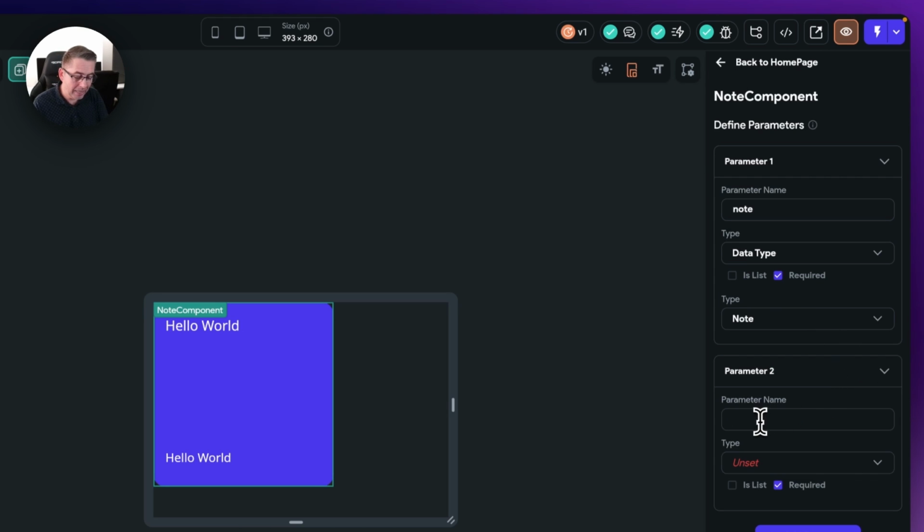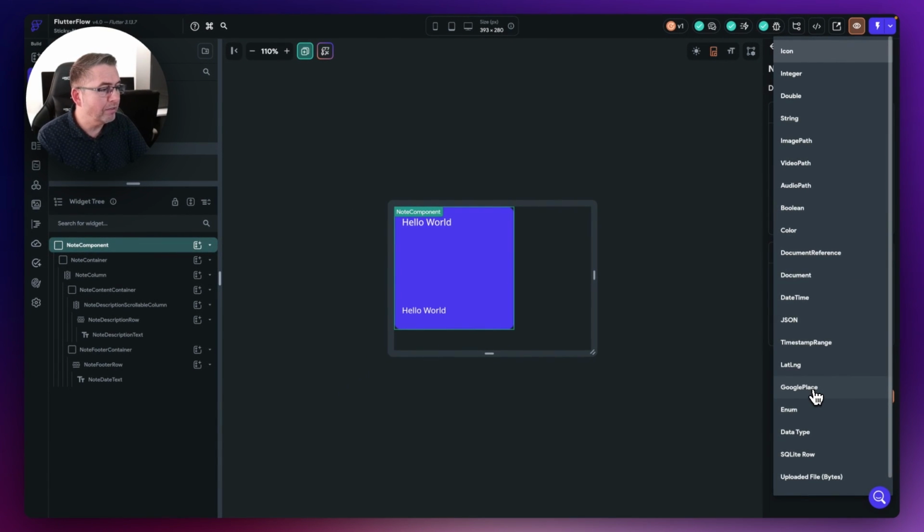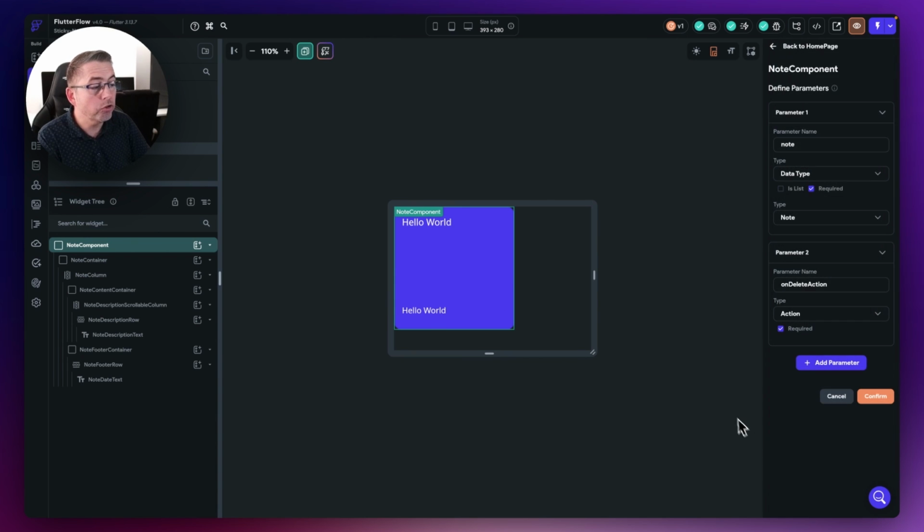Let's add another one in here. So we're going to create a new one called on delete action, like that. So this is going to be of type action, and what this is going to do for us is, so choose action here. If we want to invoke something once this is actually being deleted within our actual parent page, then we can actually have a callback that will make that happen.